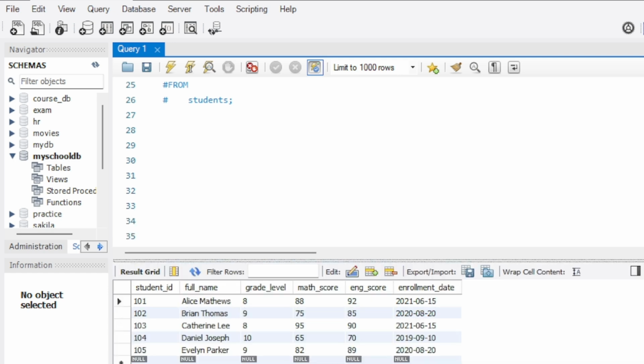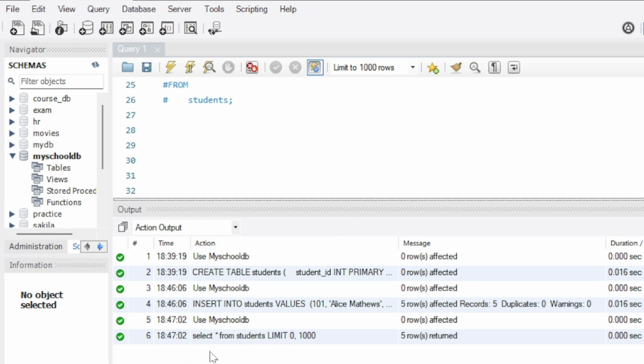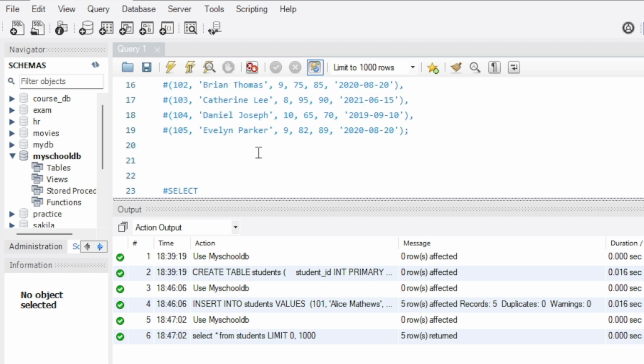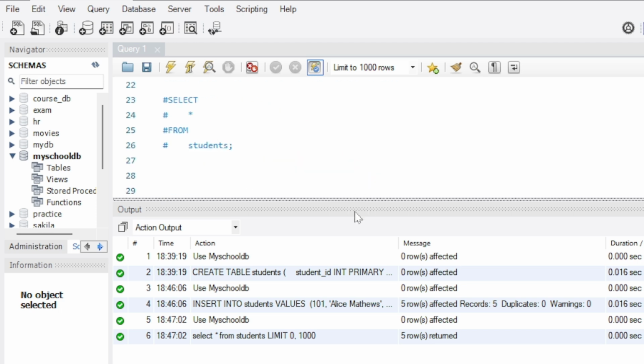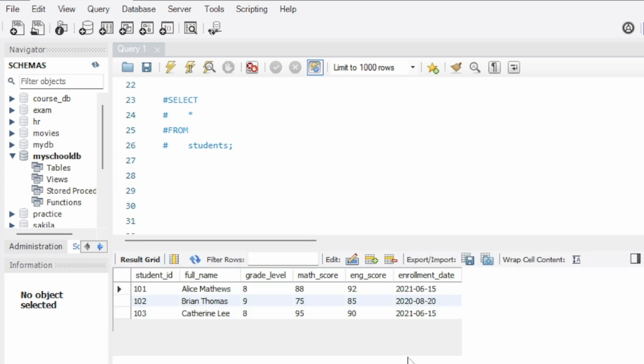Another thing that I forgot to mention, in your action output you would see that for each command that you execute, the status is always kept track of. So you can always see your history, and here all the data associated with the messages are also shown, like 5 rows being affected, which basically correlates with the 5 rows that we have inserted into our table. I'll just move this a little bit down.